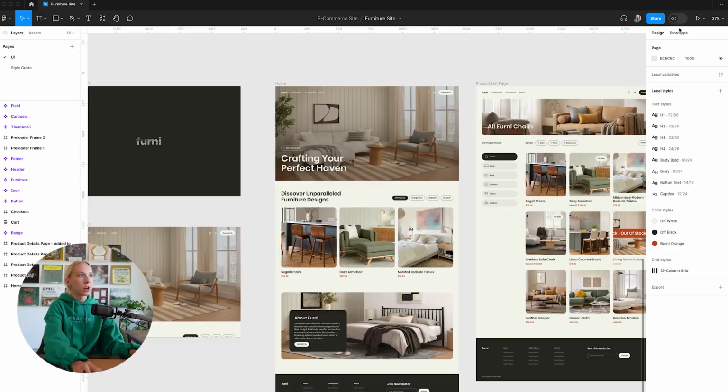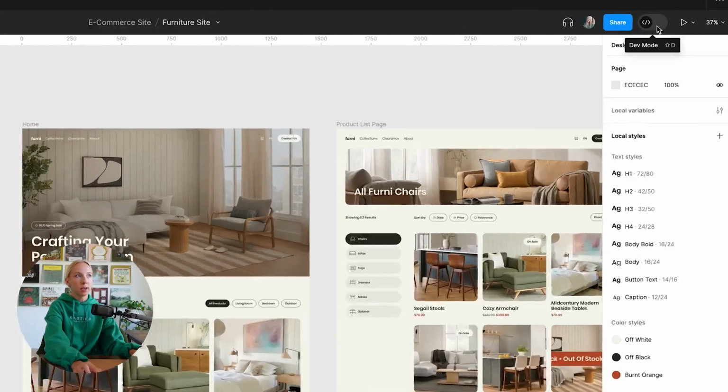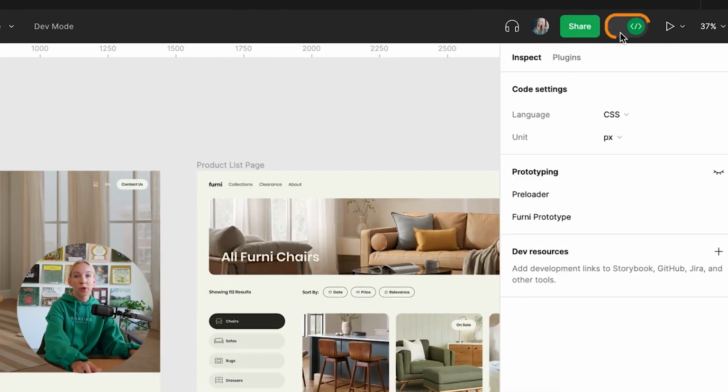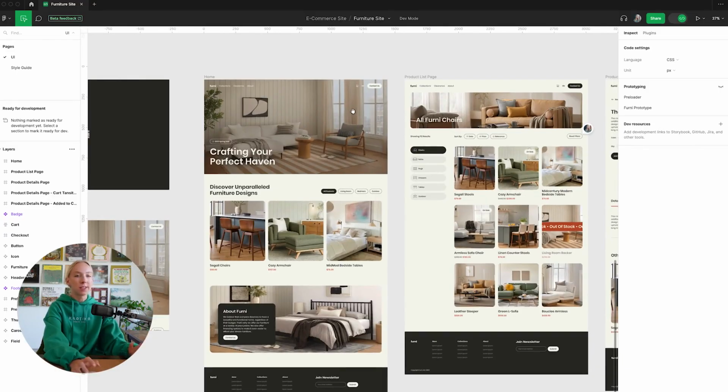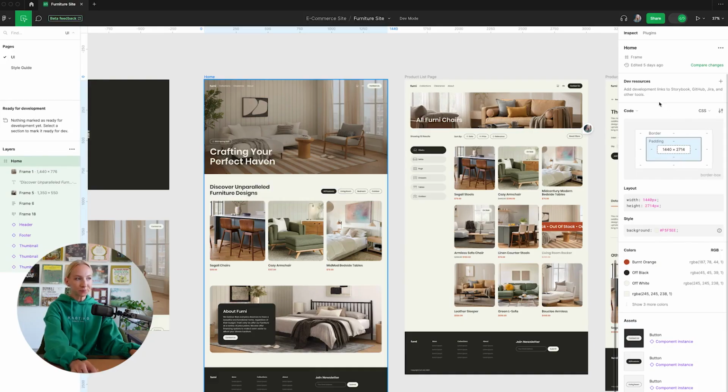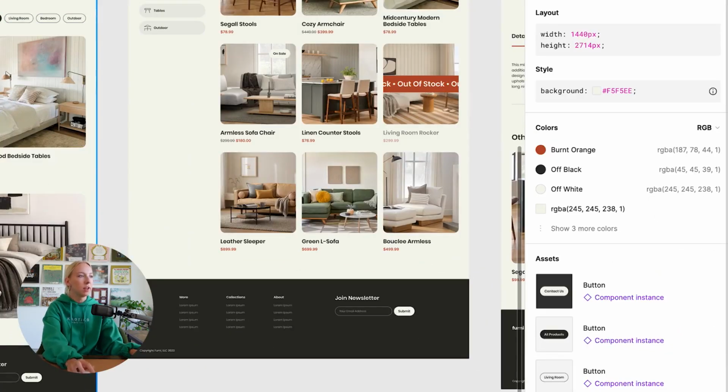Lucky for us, Figma does a lot to make handoff to developers super easy. Let me show you quick how to toggle into dev mode so that you can see what they see. So here next to the share button, you can see this toggle. So if we toggle it on, now we're in dev mode. And when you're in dev mode, you can see a lot of things that you can't see in design mode. So let's just click on this frame here and check out everything that we can see.